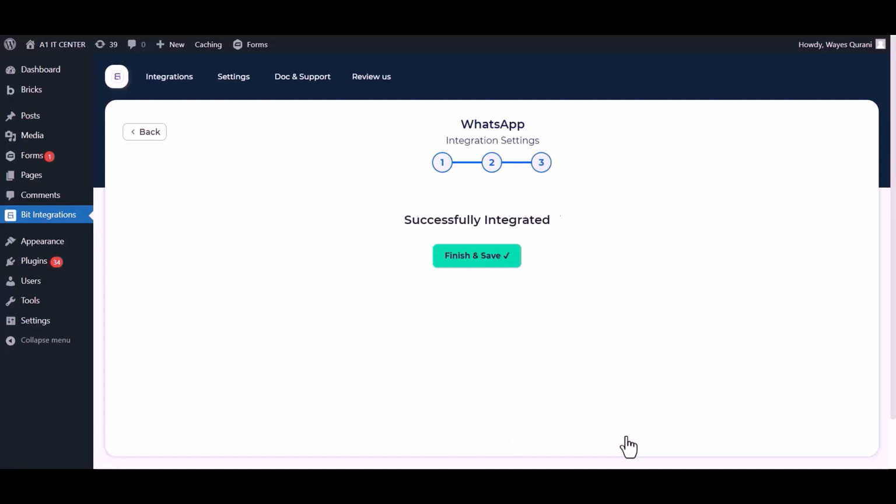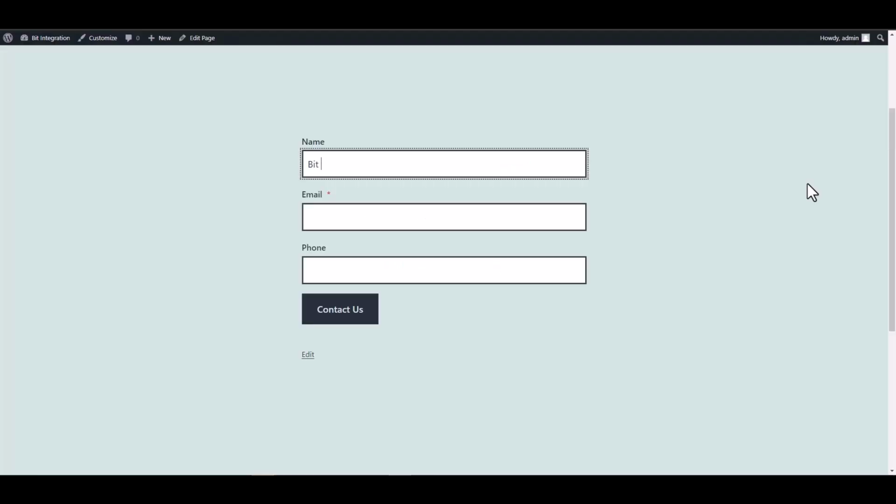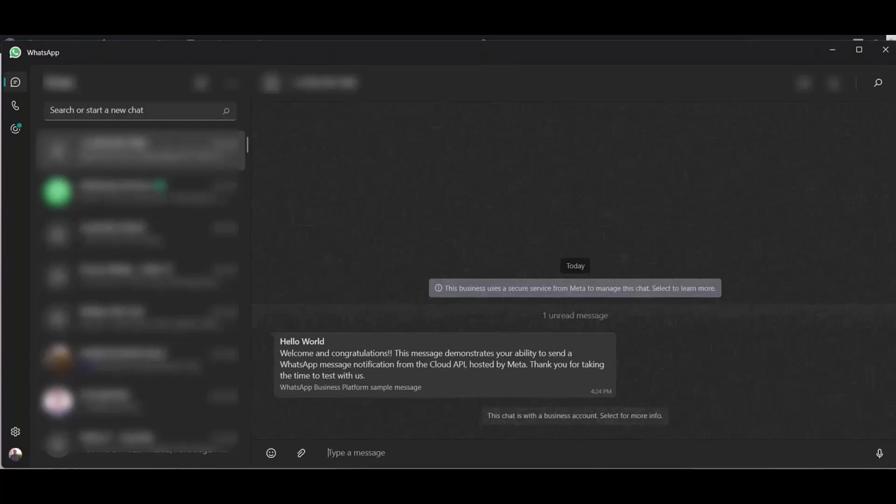Next, finish and save it. Let's submit a form. Submit it. Go to your WhatsApp and check your message. Here you can see after filling up the form the message came successfully to my WhatsApp account.